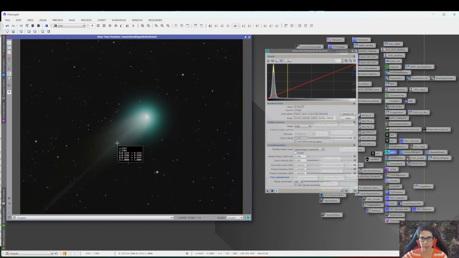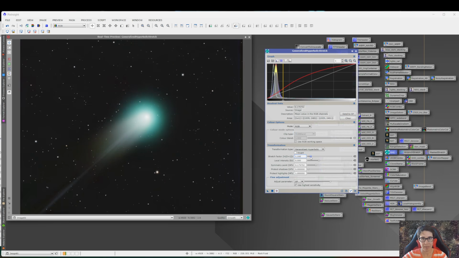So if you click and drag, wherever you let go is where the symmetry point will be set here, and you can hit send to symmetry point. And let me go ahead and move this stretch factor. And you can see it's still, of course, bringing up the brighter parts that are even further to the right as well. So at this point I'm going to move the local intensity a little more to the left, since we're on the other side of the curve now. And grab my protect highlights, bring that back in, hit apply.